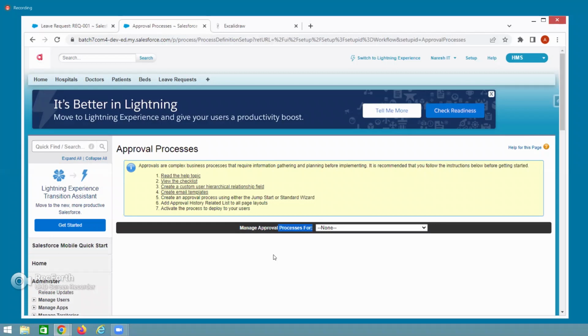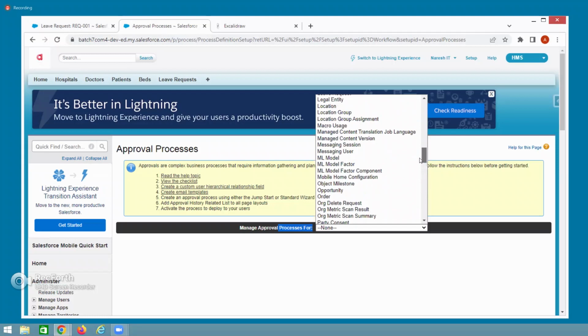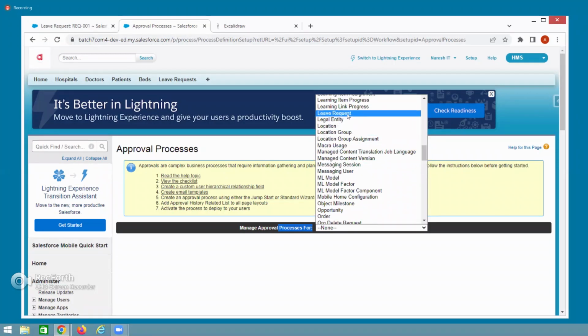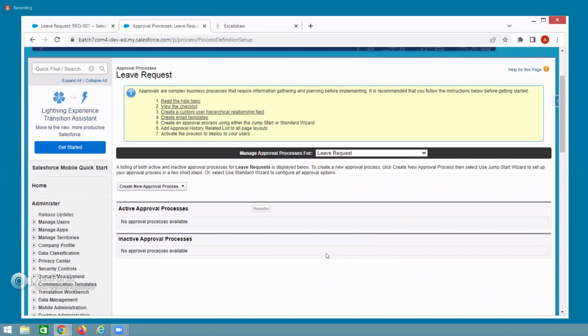Okay. Now first, manage the approval process for which object you want to implement the approval process. Opportunity or leave request or something. So in our case, what is the object? Leave request. Okay. Now create new approval process, same like workflow.